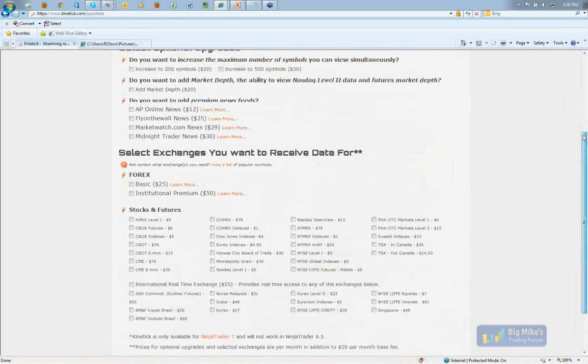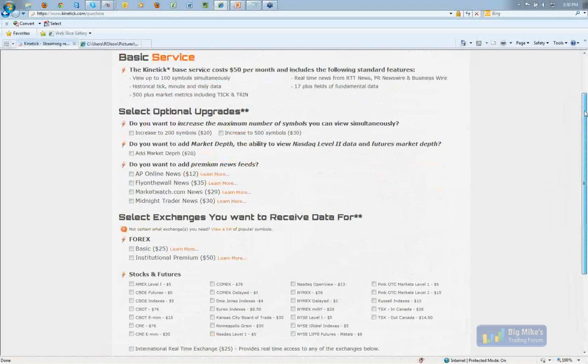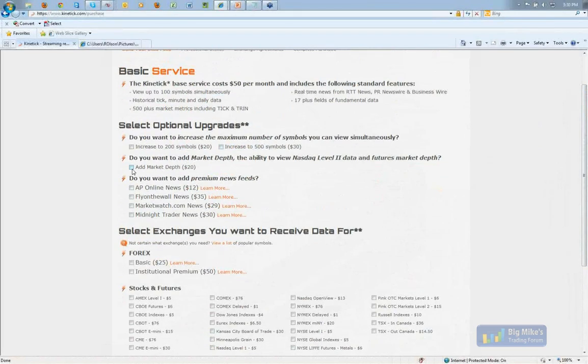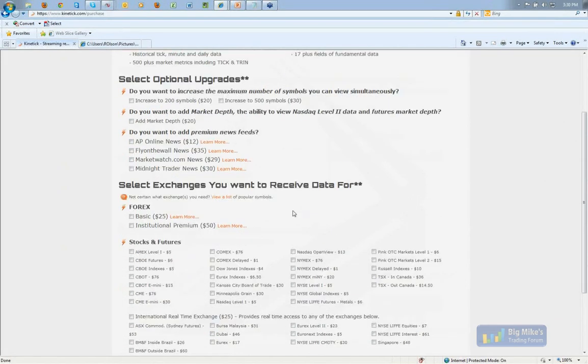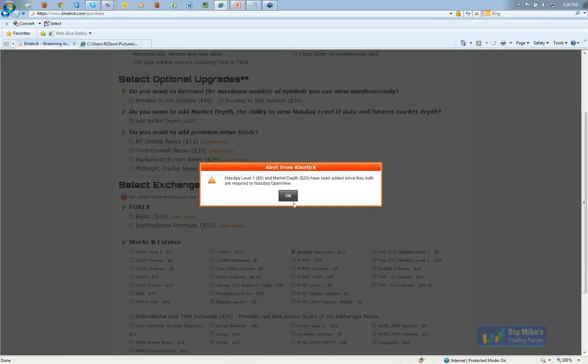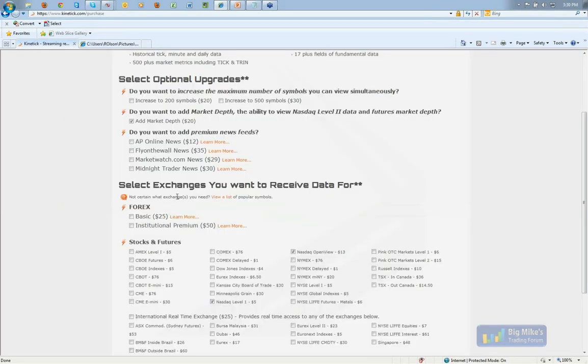The level 2 data is dependent on your having access to level 1 data as well as general market depth. If you wanted to access the level 2 data, what you would see happen is, if you just select the NASDAQ open view for your level 2, you're going to get a message saying NASDAQ level 1 is required as well as market depth, and it automatically selects the market depth option for you as well as the NASDAQ level 1.